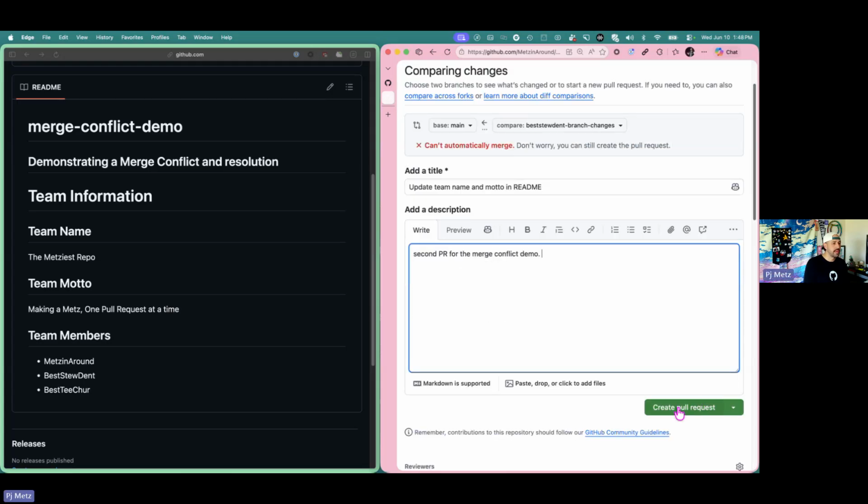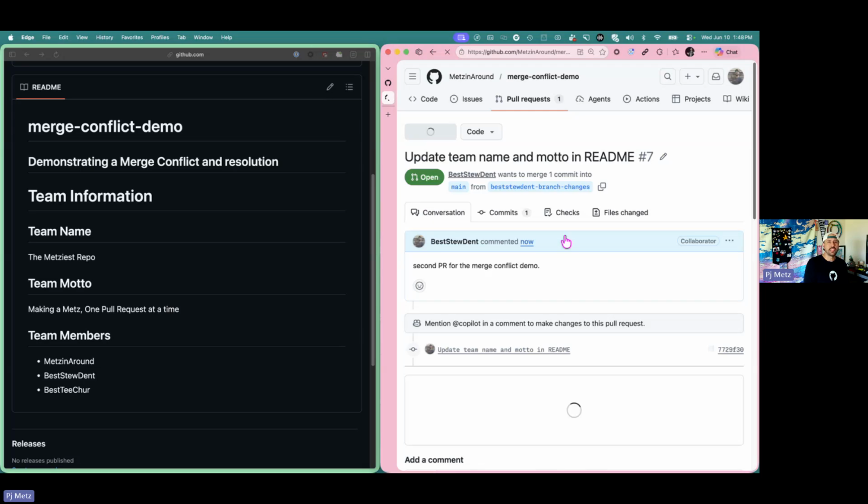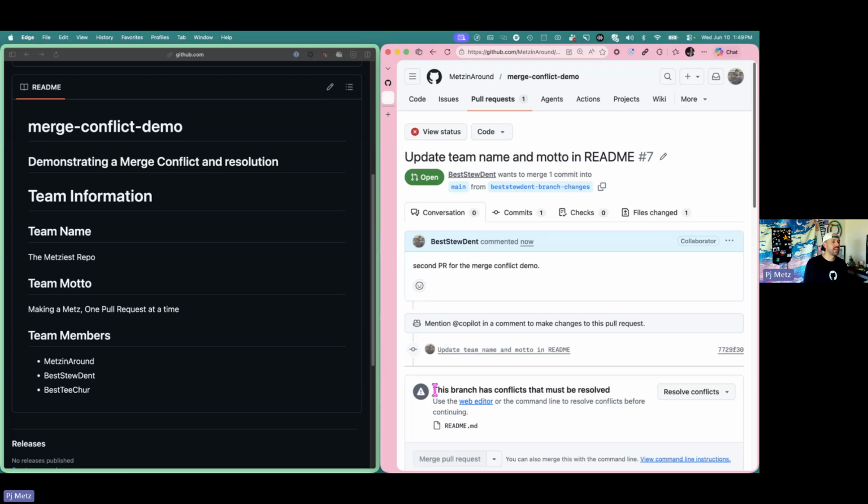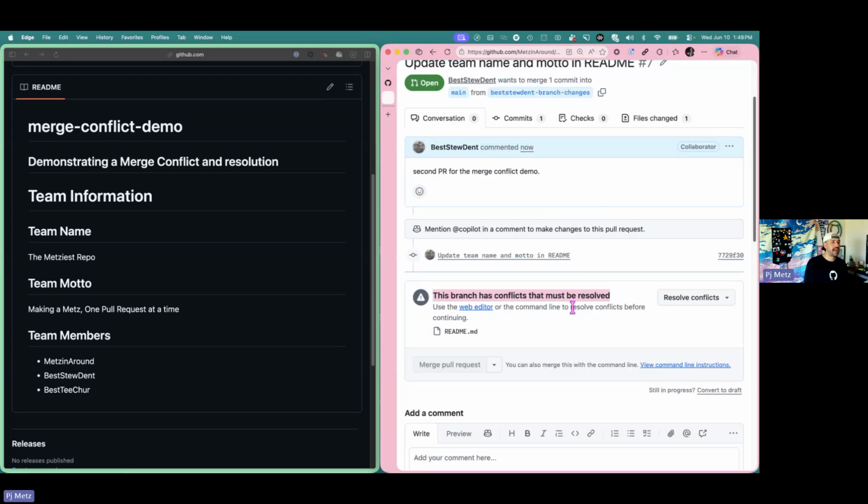I'm going to create this pull request. And like I said, even though we can't merge, that's okay, because what we want to see is right here. This branch has conflicts that must be resolved. Use the web editor or the command line to resolve conflicts before continuing. And you'll see the merge is just blocked.